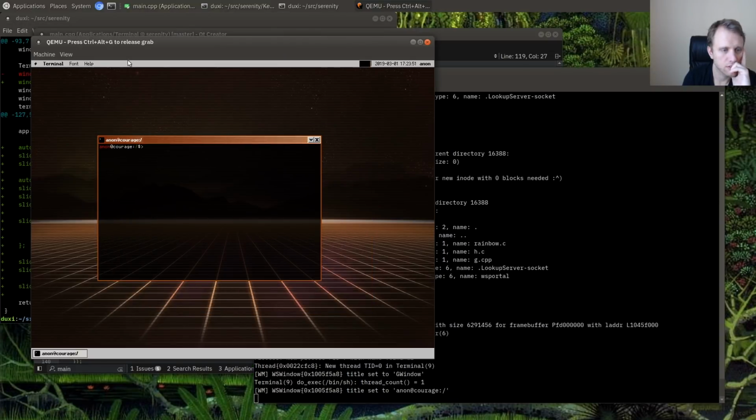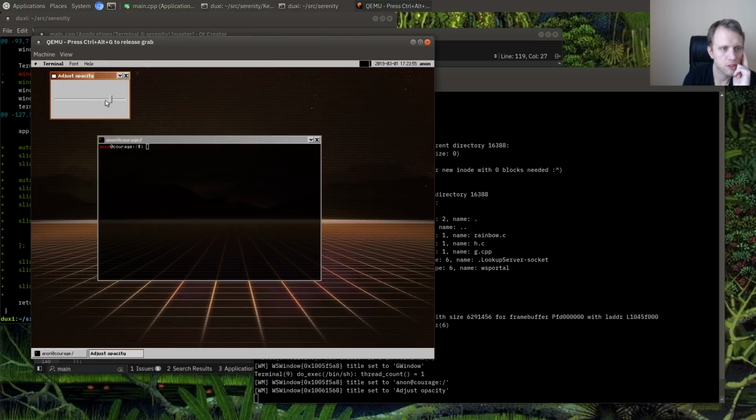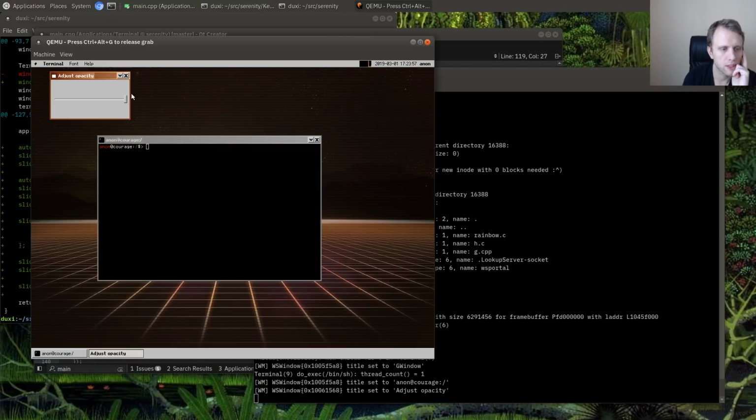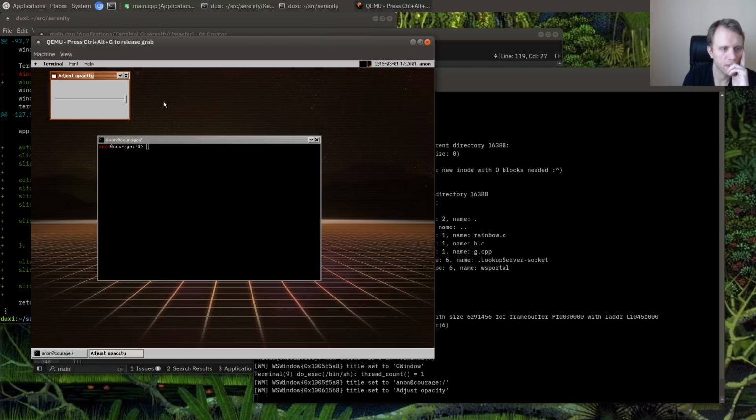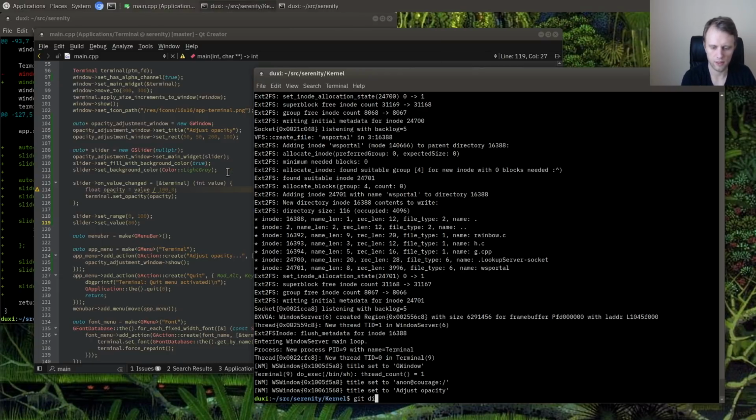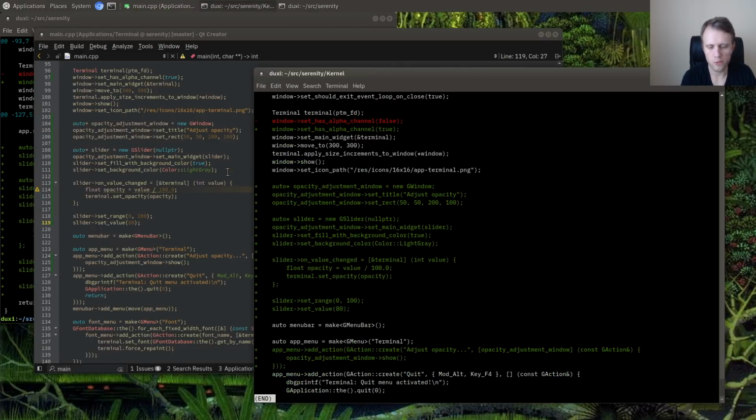Got my terminal, no big deal. Just opacity, this thing pops up and we can adjust opacity. Very, very cool. All right. Okay, that's more like it. Of course, not the most beautiful user interface, but it works. And that's what I'm looking for right now.